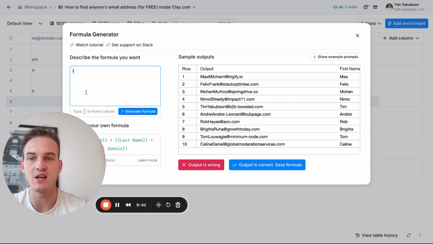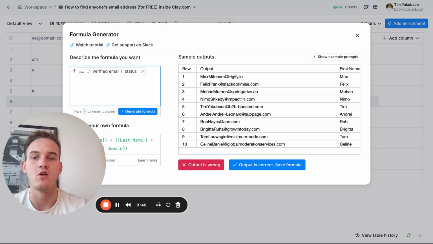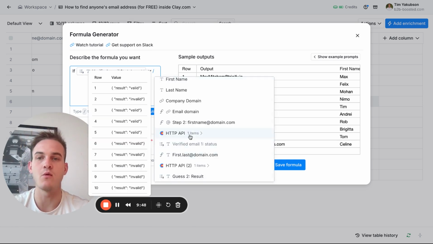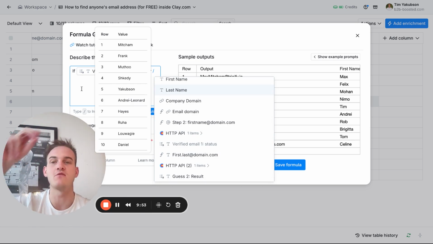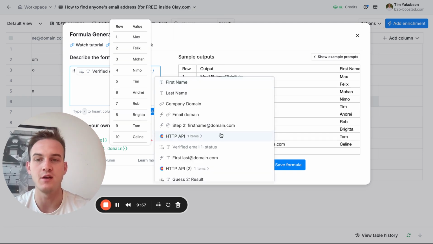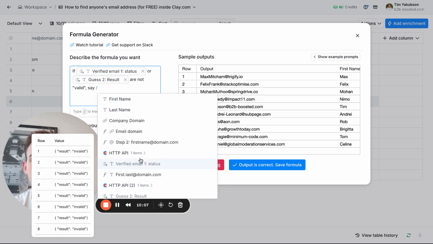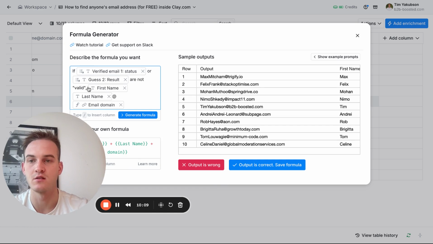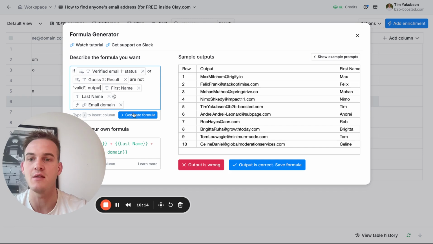And specifically, we're going to say if email status or the other status. So now what we're trying to basically say is if the other two guesses were unsuccessful, then we're going to try and run this row. So we're going to say only if this verified email or the second guess are not valid, and then we're going to say basically output first last name at email.com.